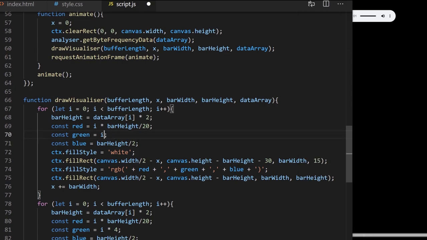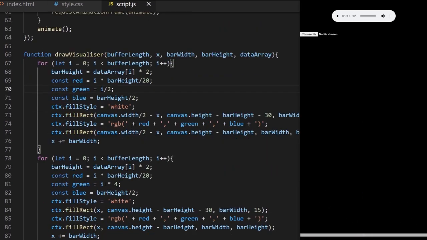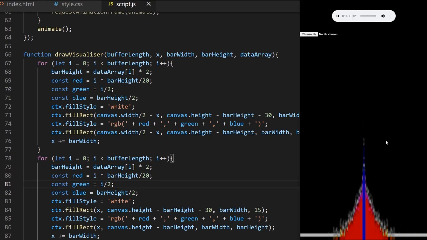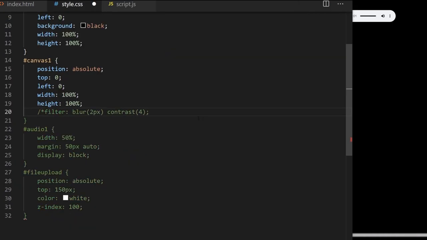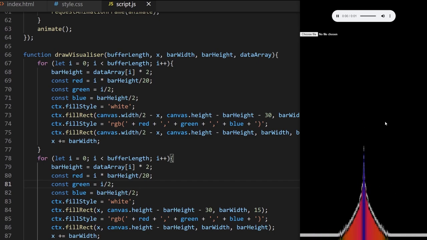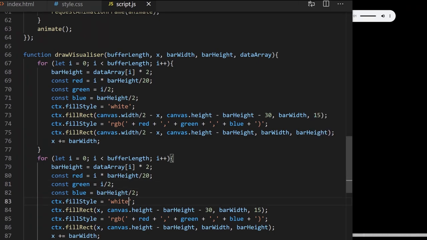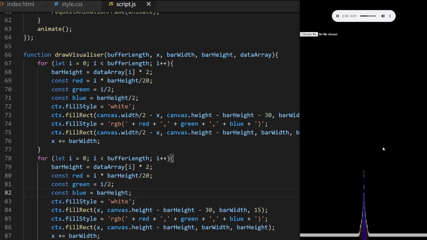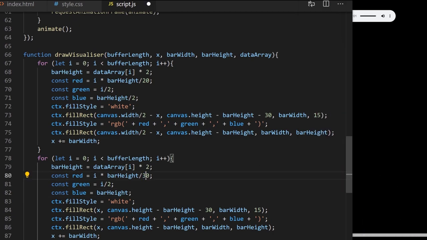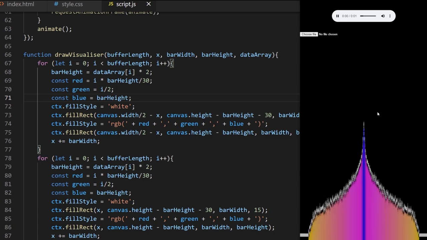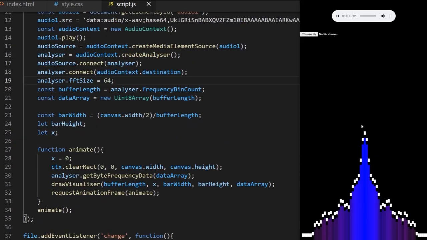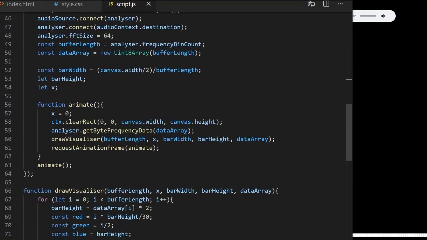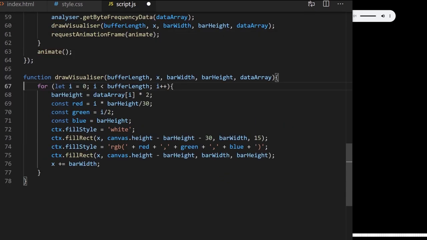Let's reduce the amount of green on line 70 and on line 81. In Style CSS on line 20, I disable filter for now. I will also tweak blue and red. Interesting what the colors are doing. I reduced the number of bars to 64. In Draw Visualizer, I remove the first for loop.